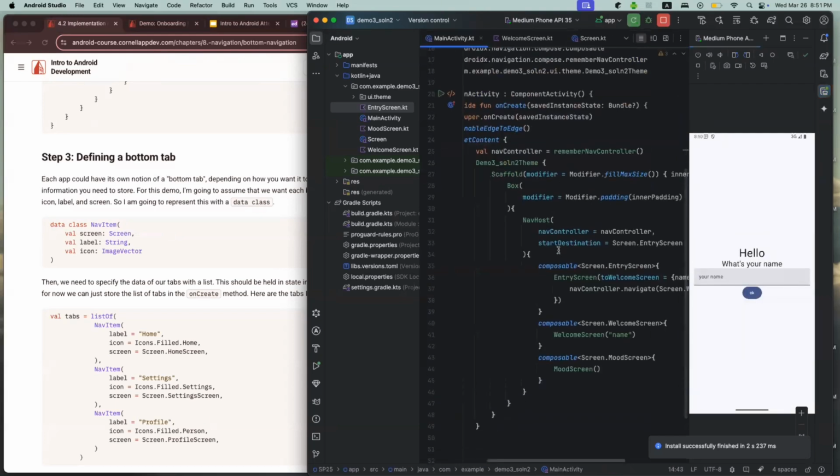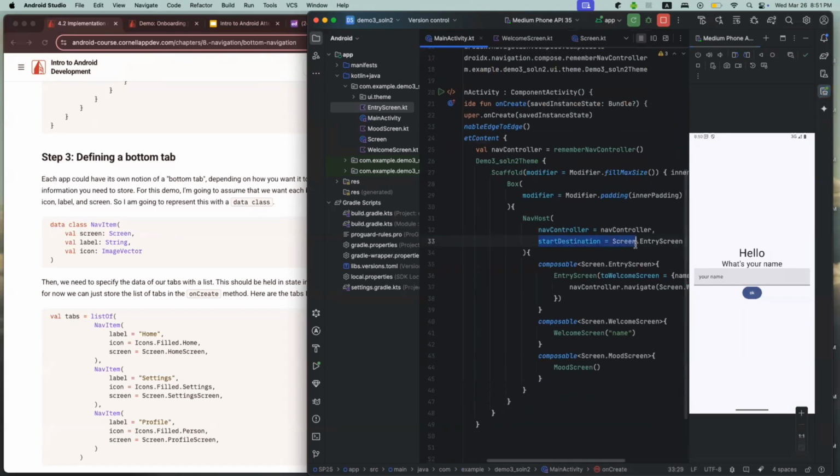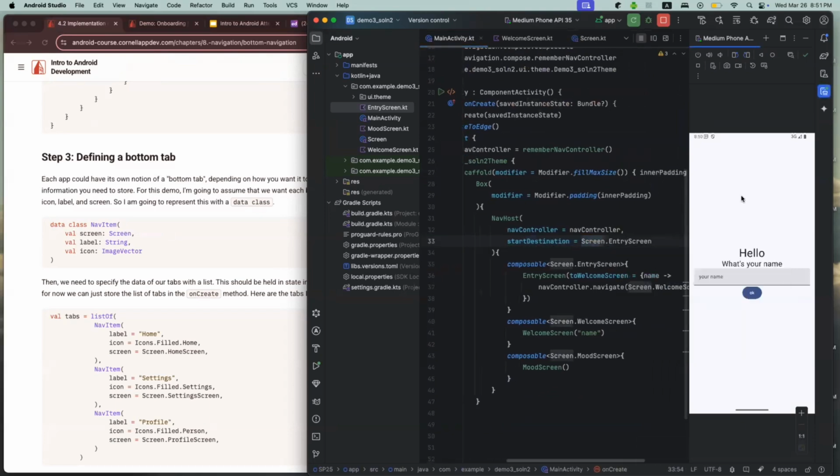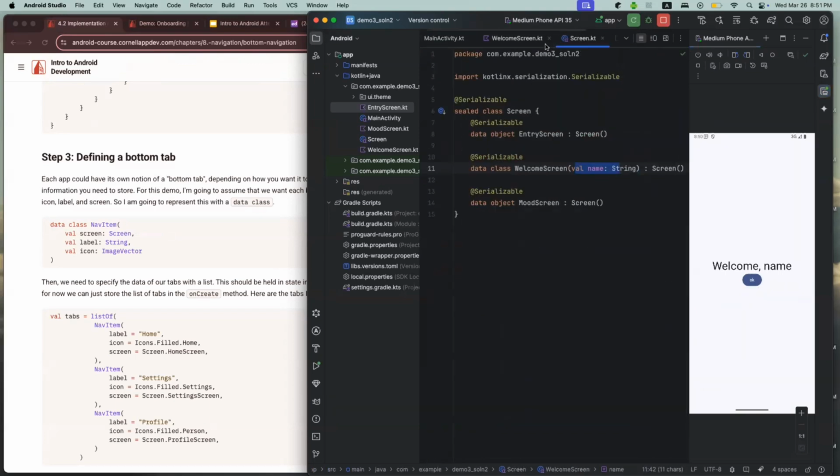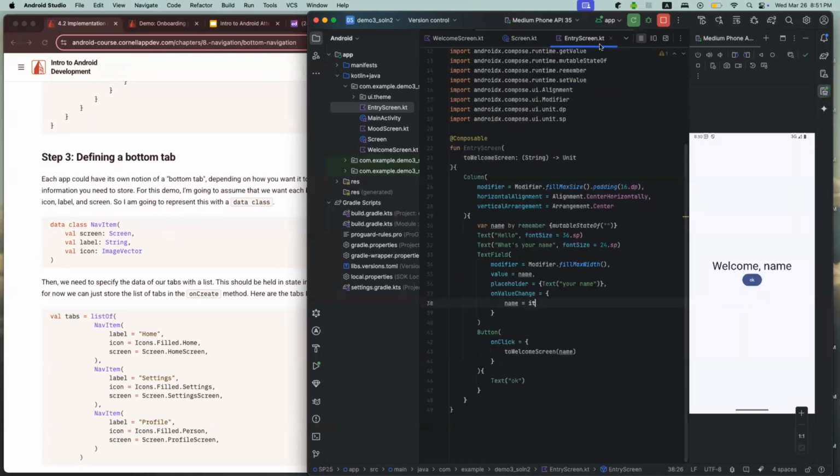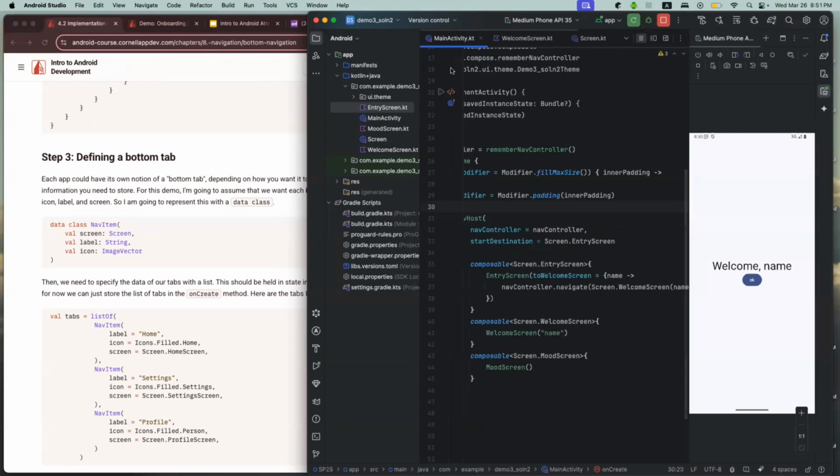Okay, yeah. Since we set the start destination to our entry screen, this is the first UI that's going to pop up. We can say, my name is Amy, press OK. And oh, this is because we hard coded the name somewhere in here. Yeah, we hard coded it here. Okay.